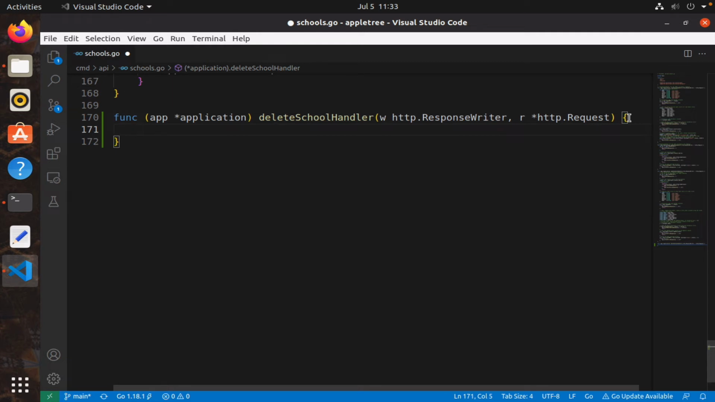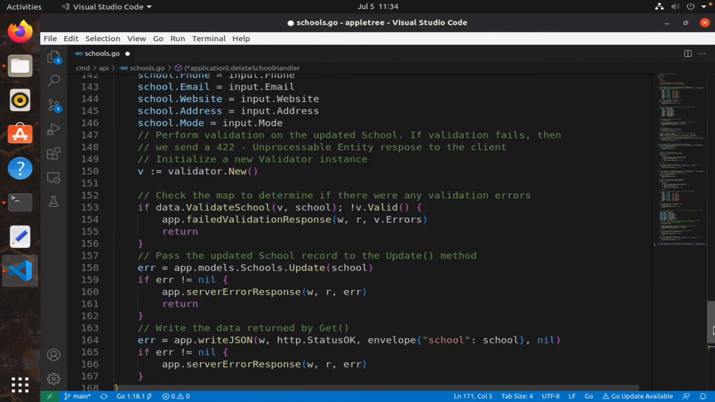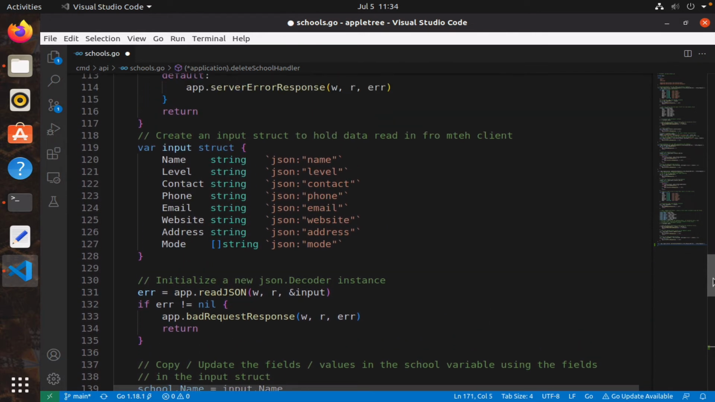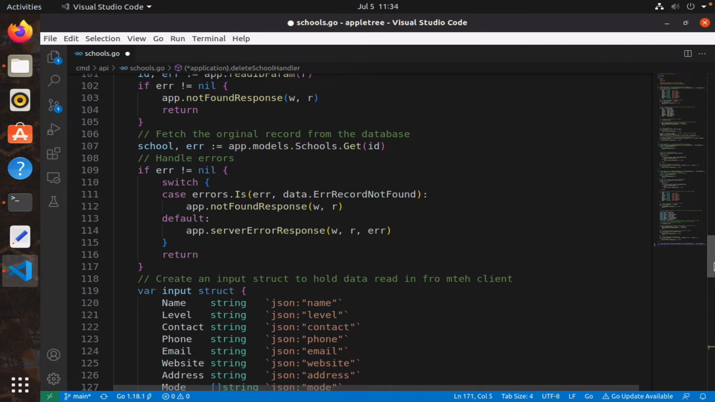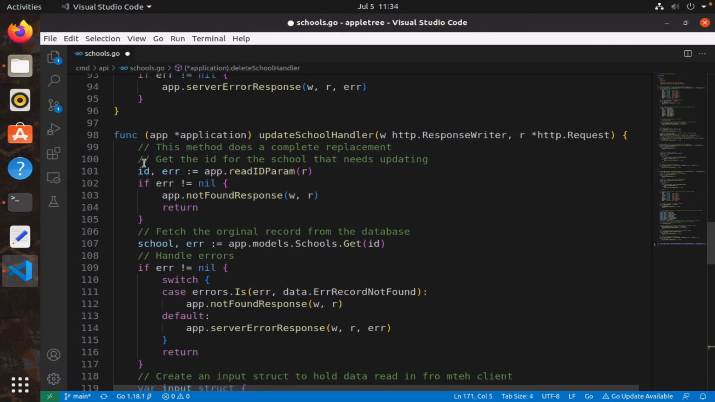Well, I think that would be obvious. If you think about it, we need to know which ID. Which school should we delete? And so we need to get the ID. And again, that's code we have previously written. So I'm not going to rewrite that code. I'll just copy it from here.